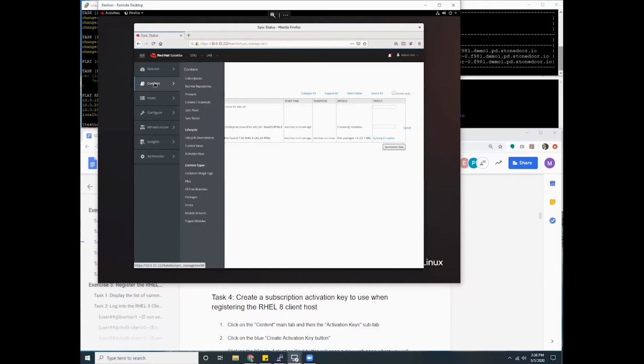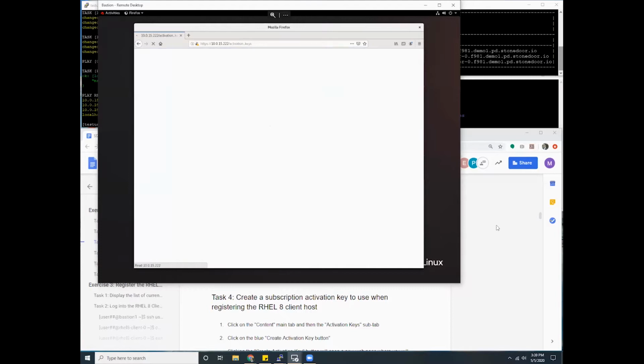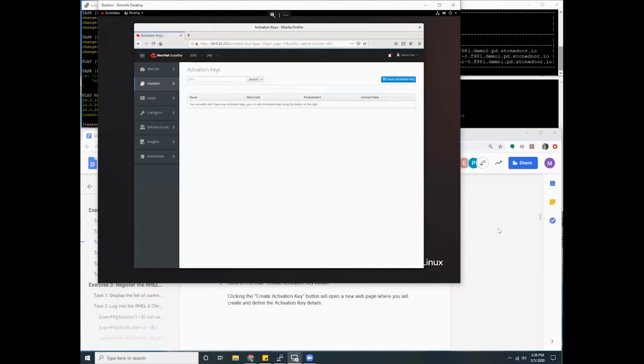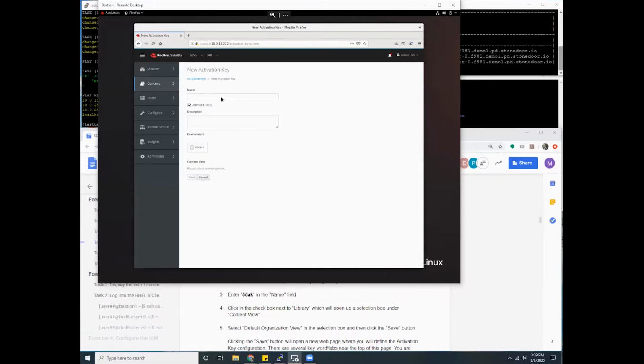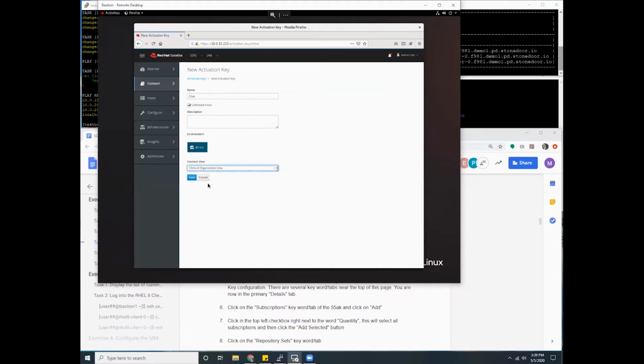So if we go to Content, Activation Keys, we'll create an activation key. We're naming it 55AK. And we're using the library environment and the default organization view. We'll save it.